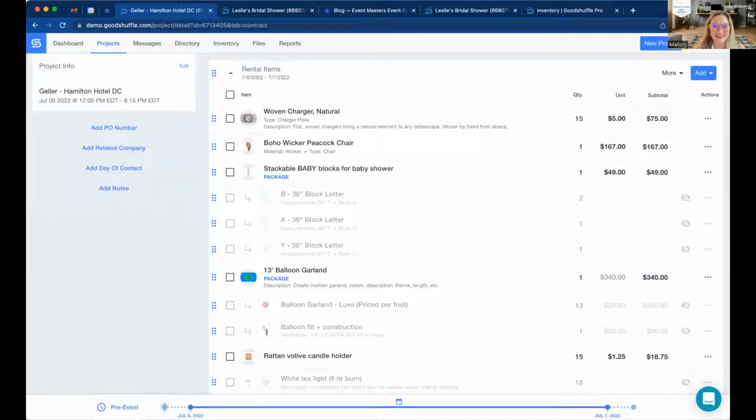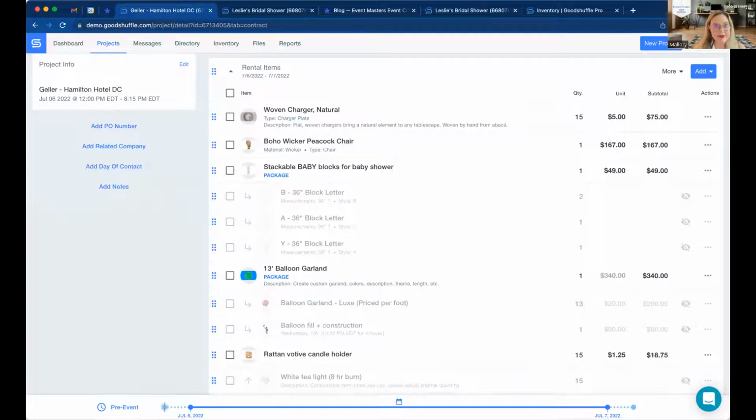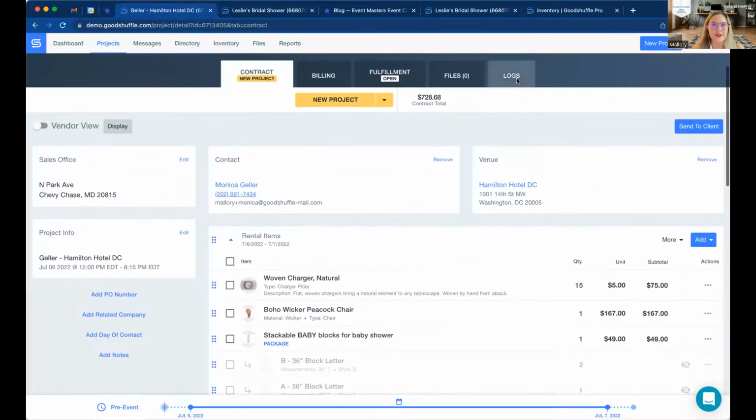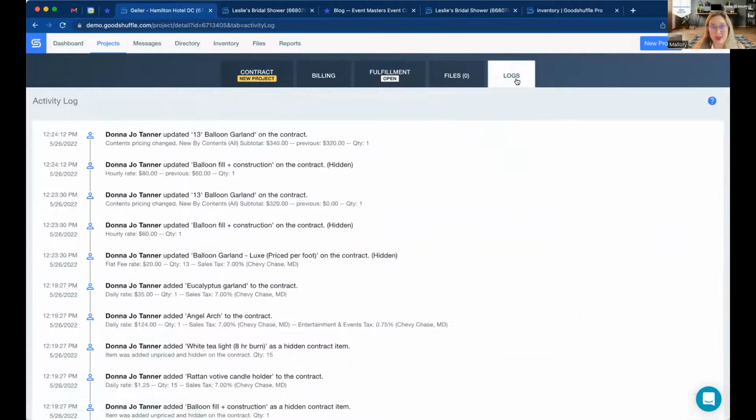Okay, so a question said is, does Good Shuffle text with clients or is it only email based? It is email based. So that's going to create, like when we send out a contract to the client, that secure communication and enable us to track, like on the logs tab, when emails are read by the client, when they've responded, and making sure that the email is securely going to the client and no one else.